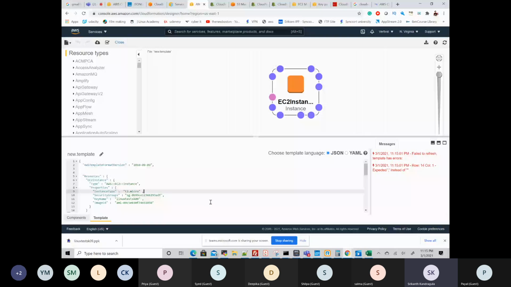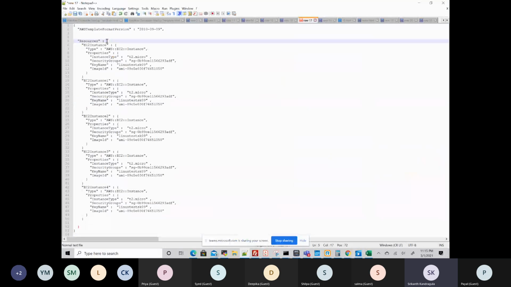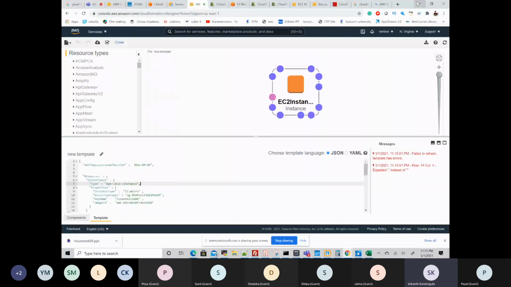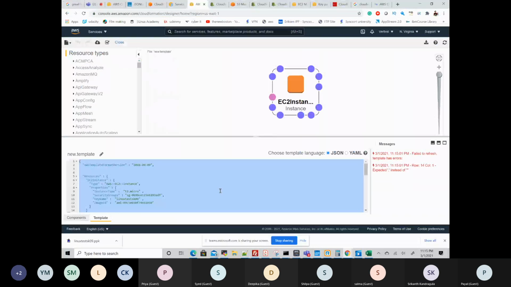What we have missed is, as I told you, we need to give proper commas. Once this resource is done, if there is still more coming in, we need to give a comma. Then it will expect the next resource after this. But for the last one, you don't need a comma. This is how you debug the issues.